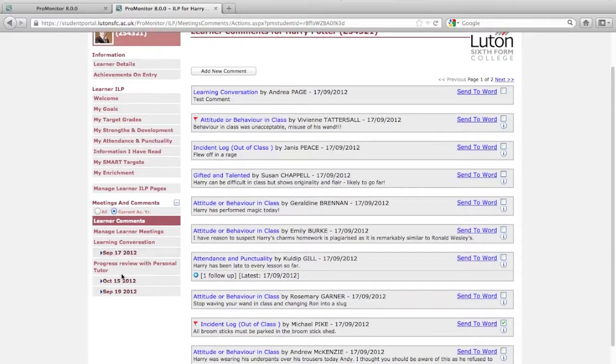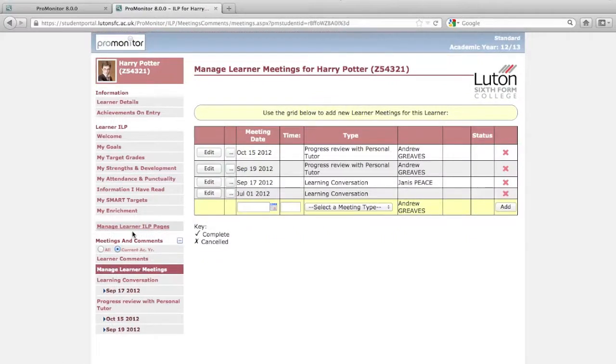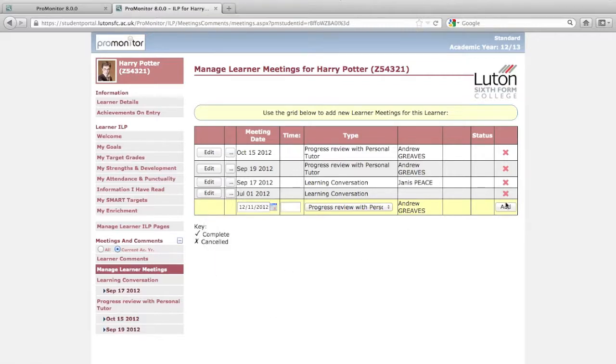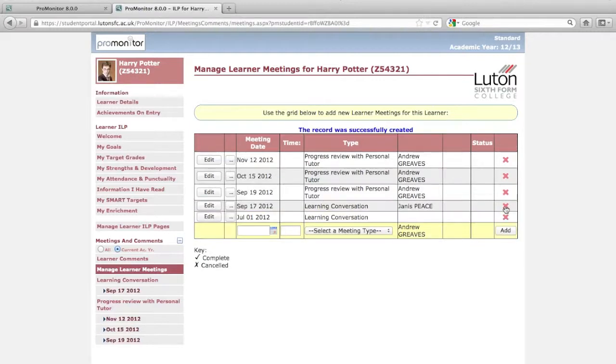Now, to create your own progress review with personal tutor without using one that's already been made, you need to go into Manage Learner Meetings. Now inside there you'll see all the meeting dates that you've had so far, and you can go down to here and click Add, or before you do that, select your meeting type. So progress review with personal tutor will be a one-to-one. You can set a time and a meeting date, so make sure that it's in the future, and then you can add that in. Okay, so we see that it's added it down there onto their progress review with personal tutor section.